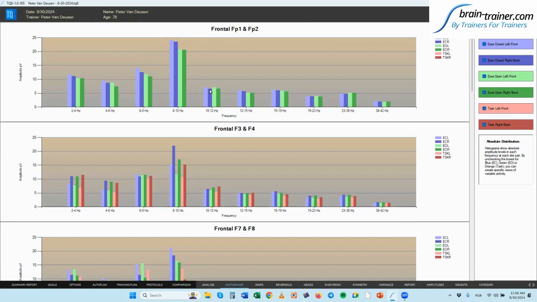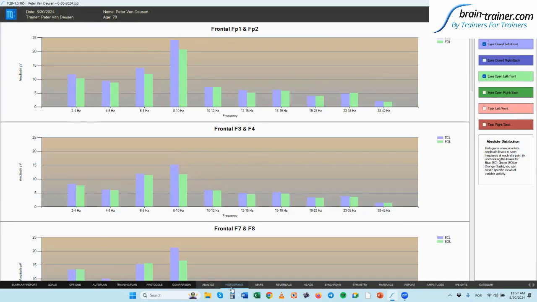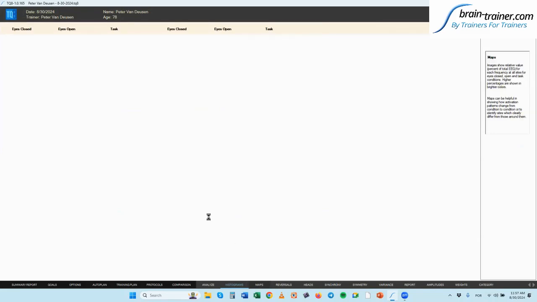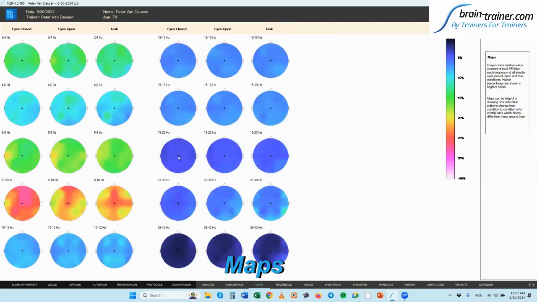I can see how they change as we go through the different tasks and as we look at the different frequencies. I also can look at the data in a different way on the maps. The maps don't tell us the absolute values, but they do show us the relative values. This is the nose, these are the ears. You're looking down at the brain from the top. This is where the midpoint or CZ is. So this is a very helpful way of getting an overview of seeing if there are particularly areas where there might have been head injuries or things like that.